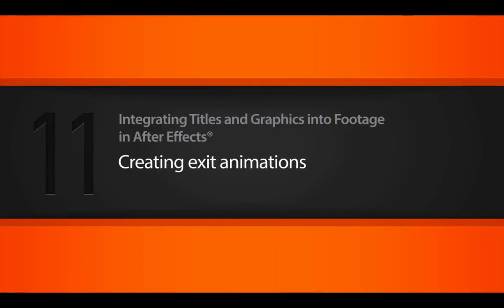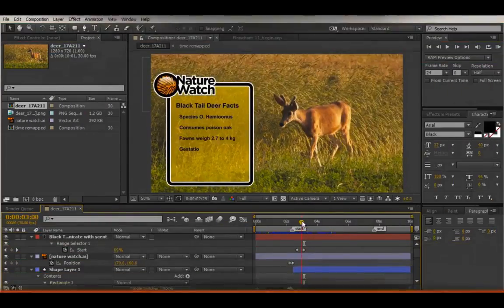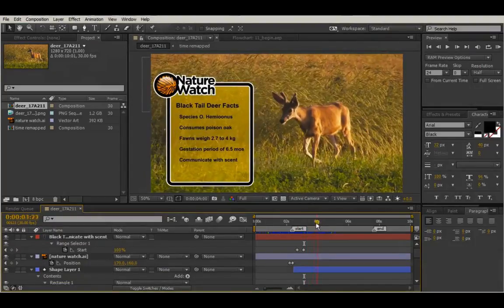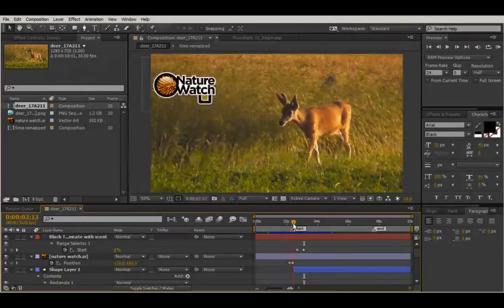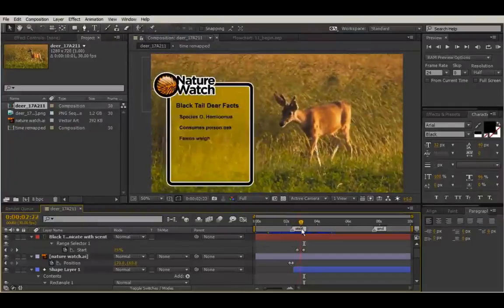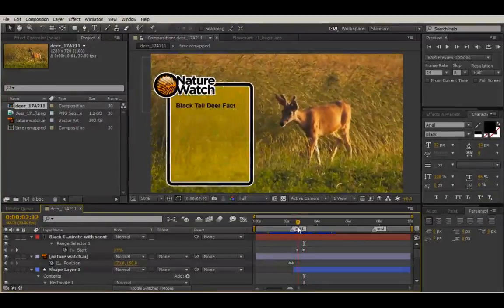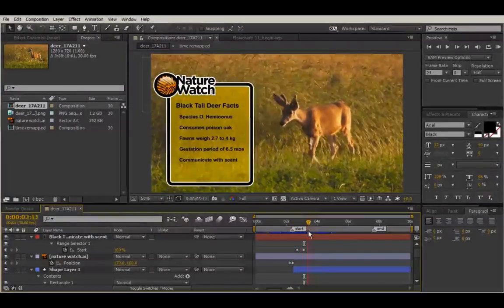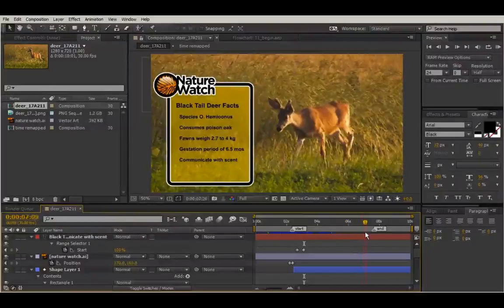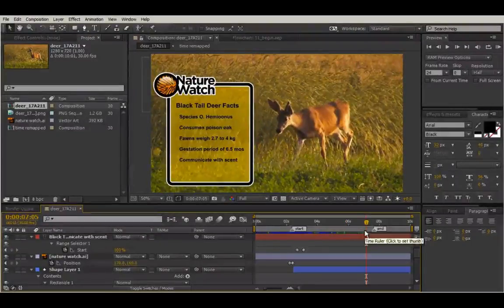So we have our text here, and it is animating on. We used a preset and barely adjusted it. We have our graphic show up, and the little box kind of grow into place. And now let's take these same keyframes that created this graphic, and we'll be copying them.